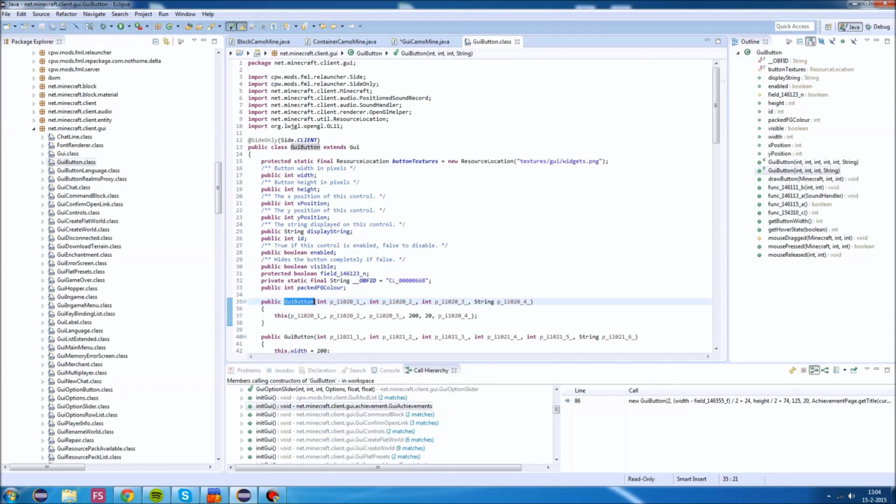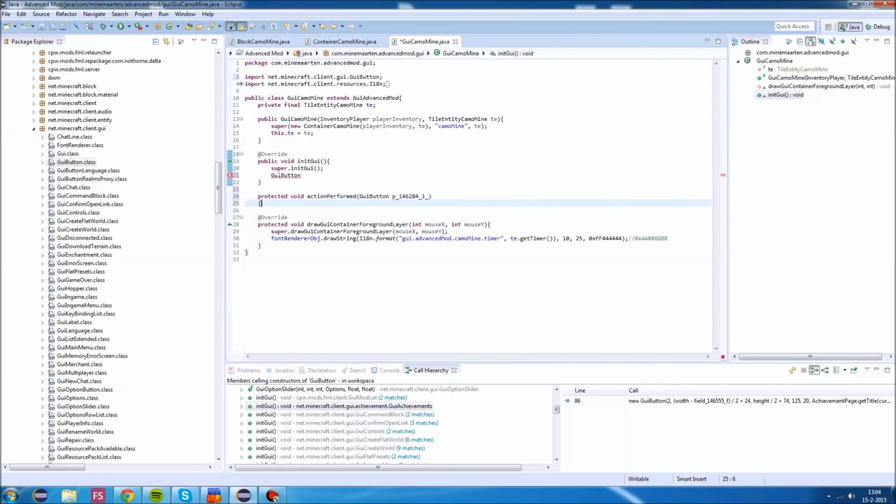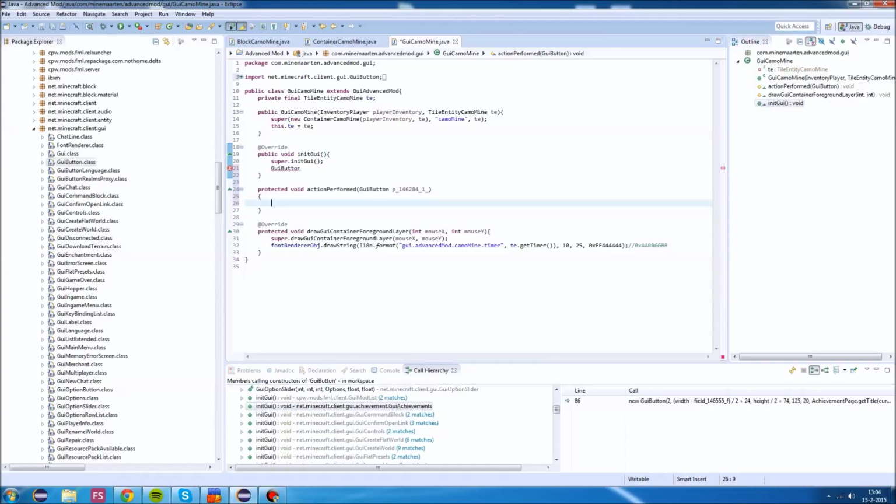And basically you only need to know very few things. I'll explain this one in a second. But for now, a GUI button. So making a new button is equals new GUI button. And you need to give it a button ID. So when you've got multiple buttons, you can, well, distinguish them.